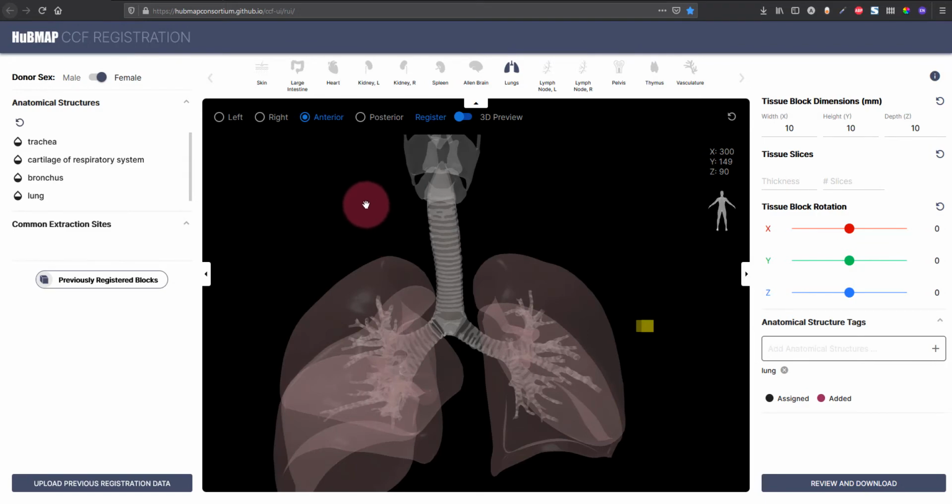So the RUI consists of 3 panes. Here on the left side is the anatomical structure pane, in the middle is the 3D pane, and on the right side is the manipulation pane. On the left side, we have, again, the donor sex, where we can switch any time if we have to. For now, I want to stay with the female version.